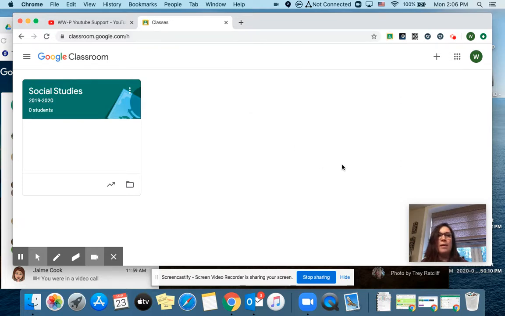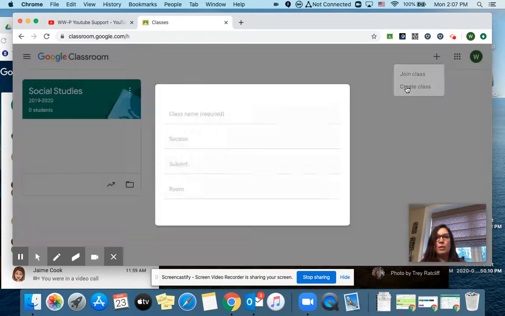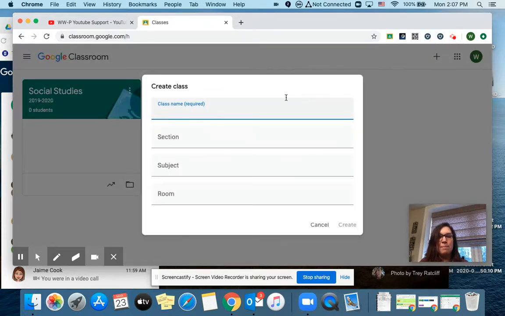If you are a teacher creating a class for the first time, you're going to go up to this plus sign where it says create or join class when you hover over it. You are going to hit the plus sign and decide what you're doing. As a teacher, you'll most likely be creating a class. Give it a name. Let's call it Reading Workshop.